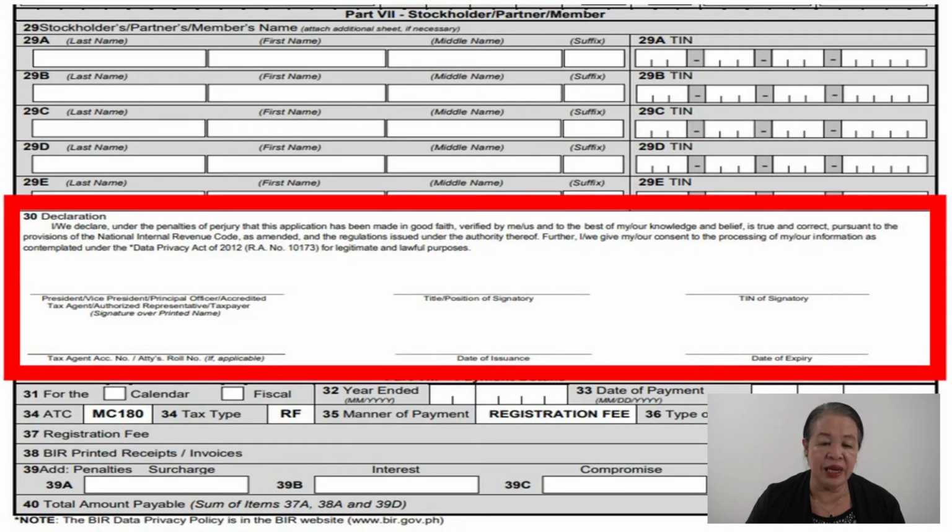And then declaration. We declare under the penalties of perjury. Ito po, dapat pag sinabi mo under penalties of perjury, tama lahat ng mga information na nilagay nyo dito. And then, it should be signed by the President, Vice President, Principal Officer, accredited tax agent, no? Authorized representative ng taxpayer. Yun yung mga pwedeng mag-sign po dito sa form na ito. And then, kung tax agent siya, may accreditation number. Kung attorney naman, merong roll number, no? And then, the title of signatory, date of issuance, and then the TIN, no? And then, sa accreditation naman ng tax agent or ng lawyer, date of expiry, no?